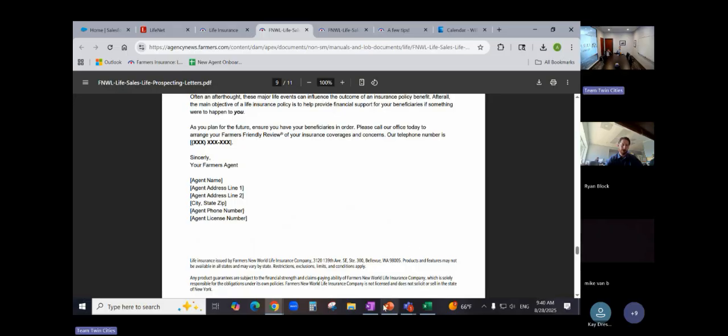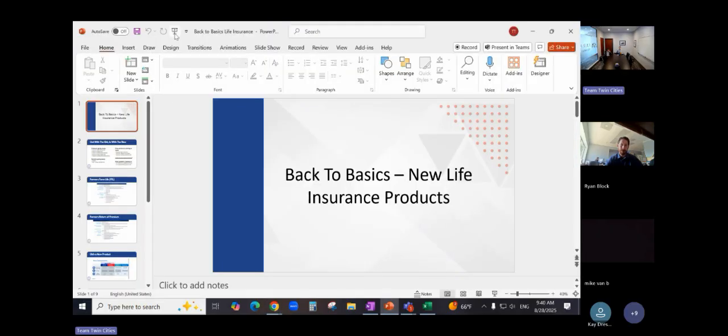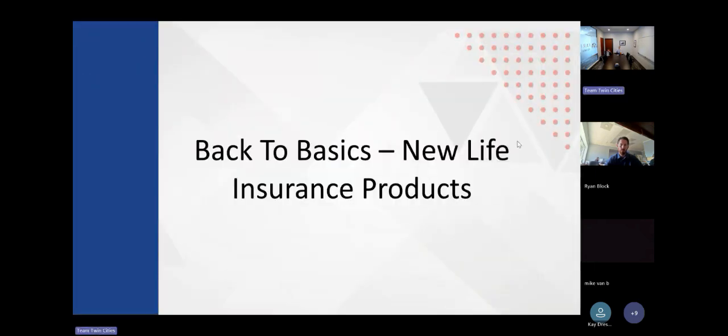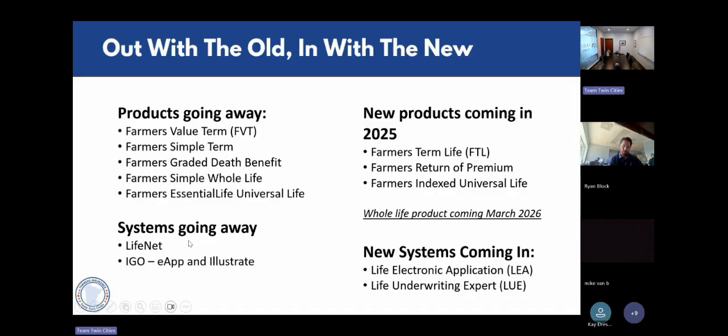Nope. Okay, we will move to the PowerPoint. So we have some new products coming in for life insurance. They're going to be sunsetting a couple. So just to start, the products that are going away are the Farmer's Value Term, the Simple Term, the Graded Death, the Simple Whole Life, and the Essential Life.